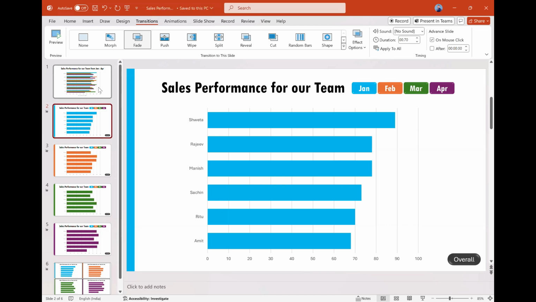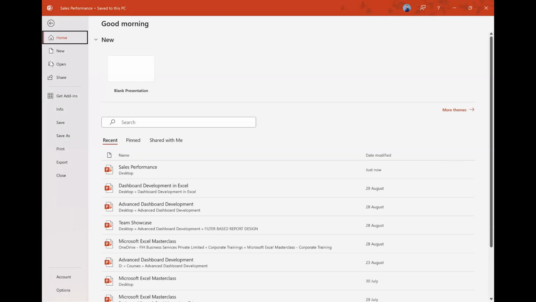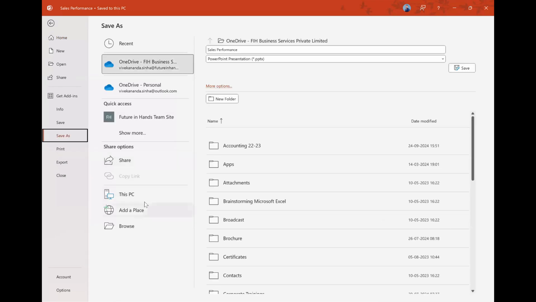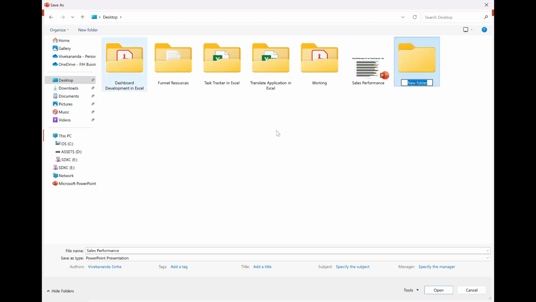first save this presentation because I don't want to do anything to the original one. So I'll save this presentation with a different file name where I'll remove this one. So let us first go to file, save as. Let us go into the desktop first. Desktop, and let us create a folder, which is the sales performance dashboard. I've created one folder.